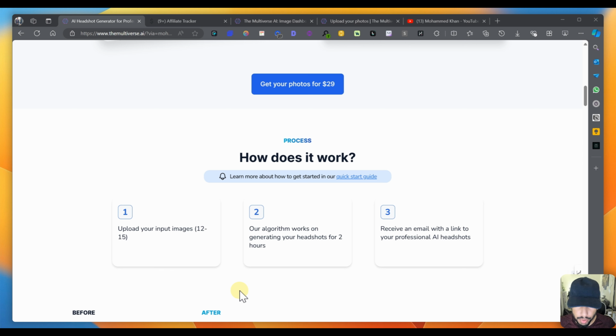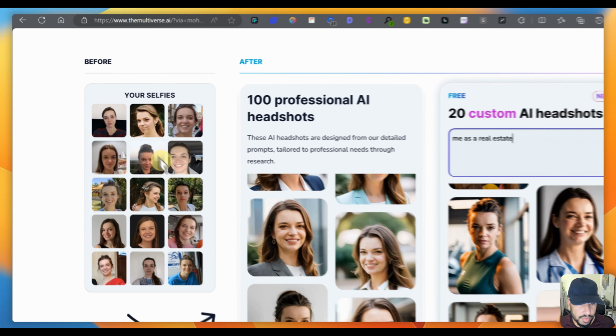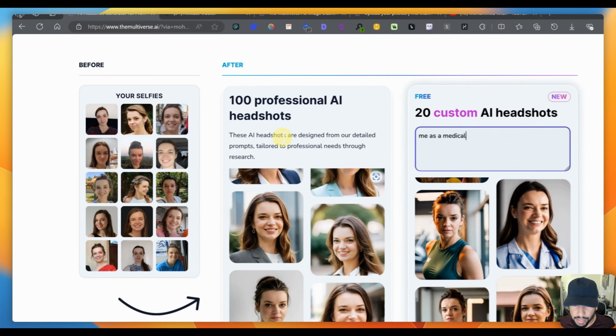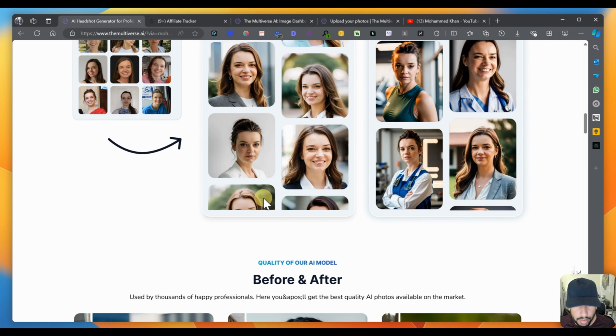And the process is basically you input around 12 to 15 images of yourself, and it should be as clear as possible. And the second thing that happens is their algorithm works on generating the headshots for around 2 hours. For me, it took around maybe an hour or so, and you receive an email with links to your professional AI headshots. So on the left here is an example of some of the selfies that people have taken, and then you can see on the right side the after AI generated photos.